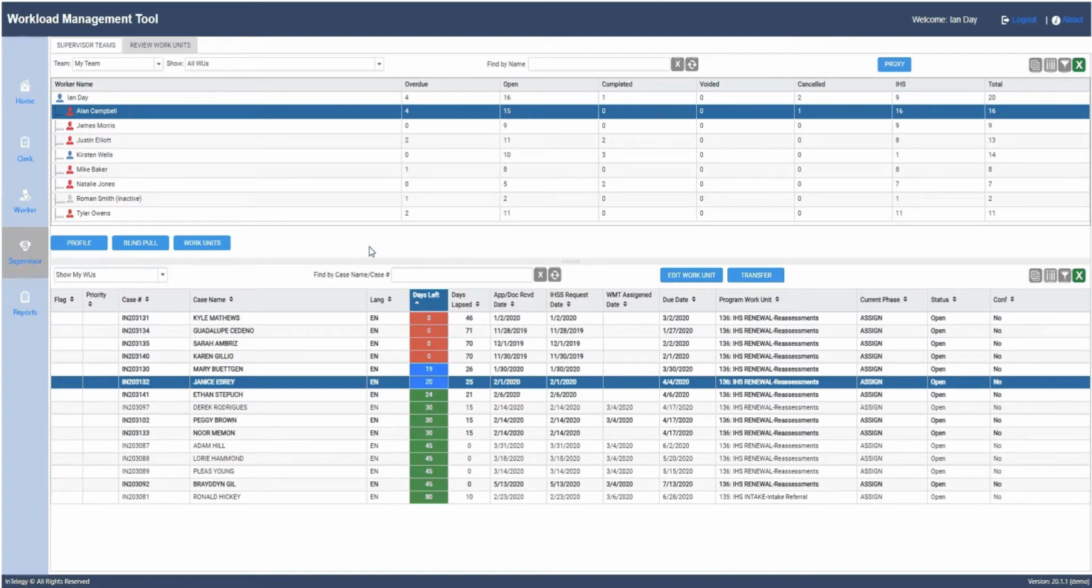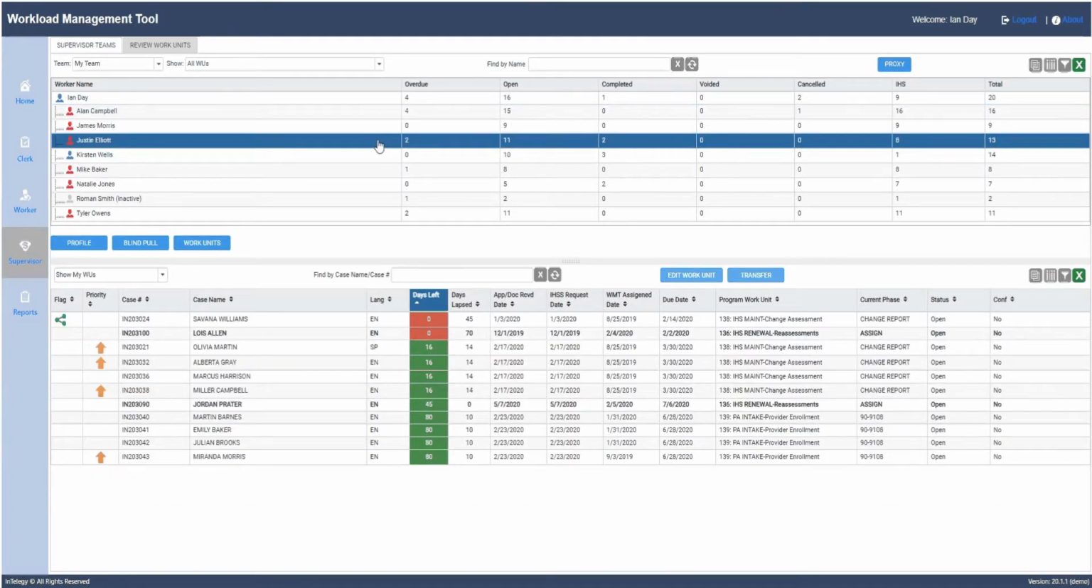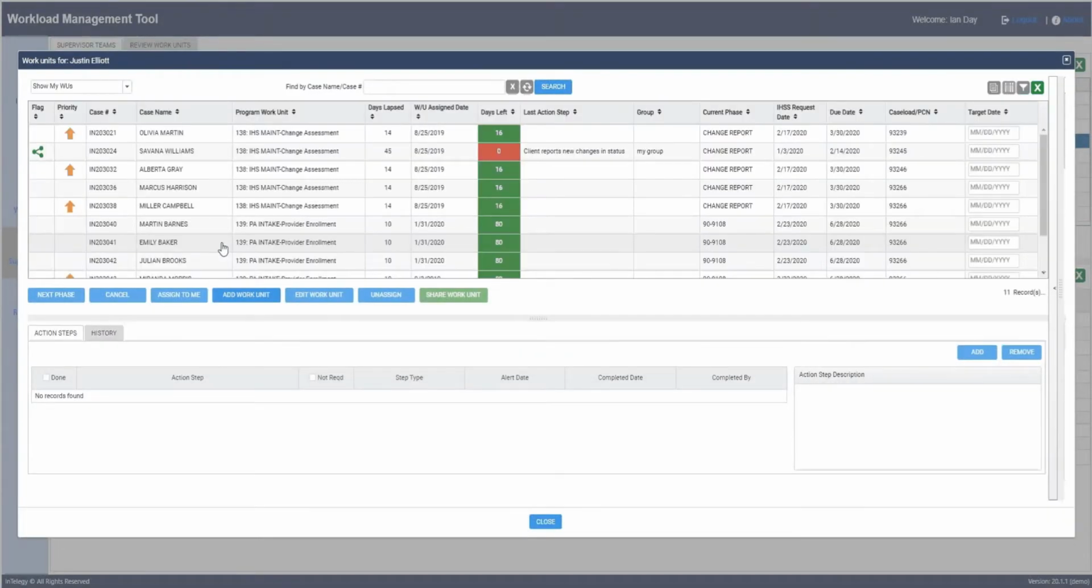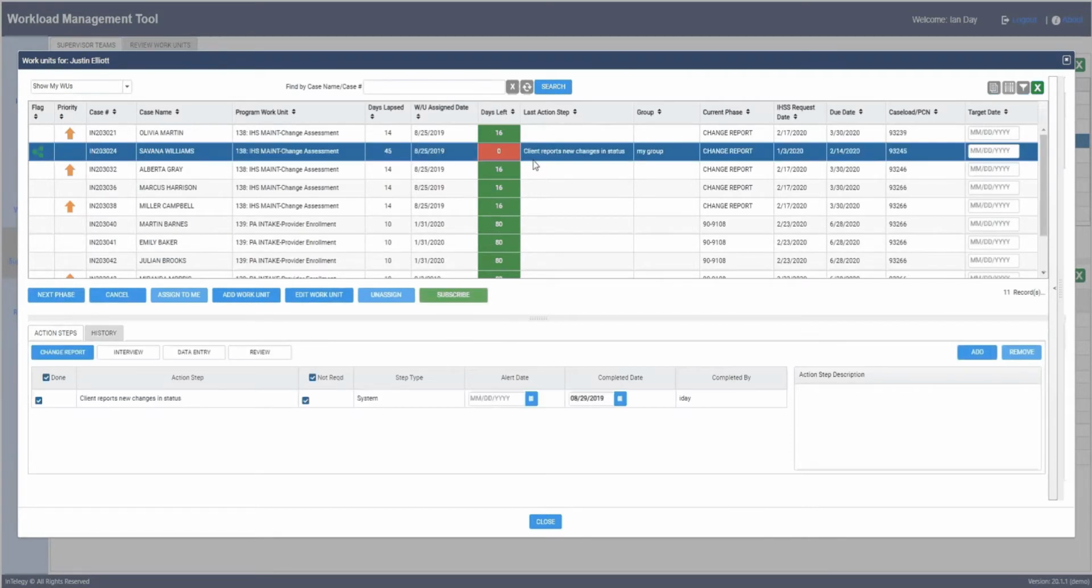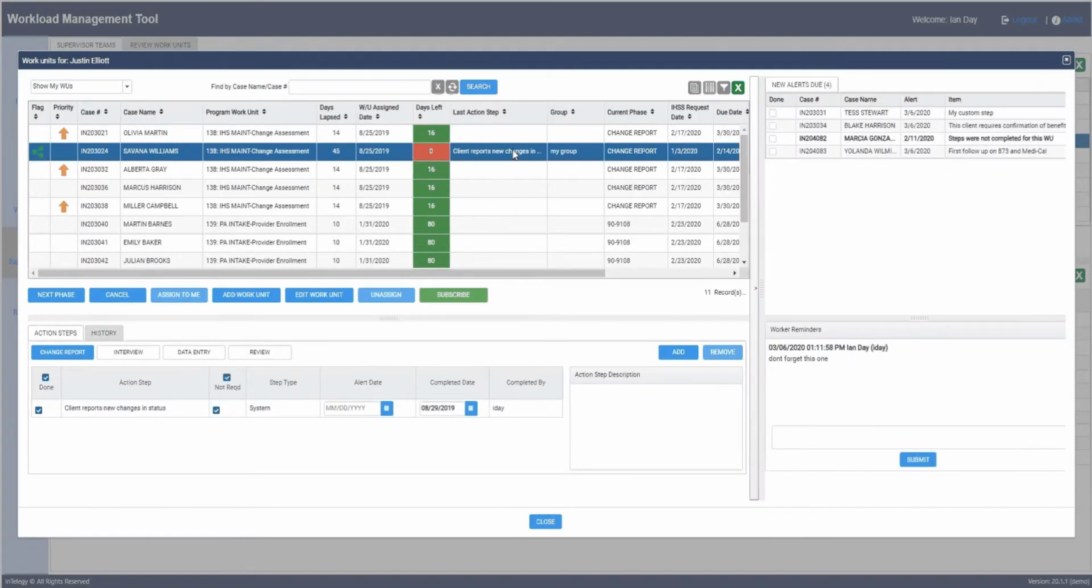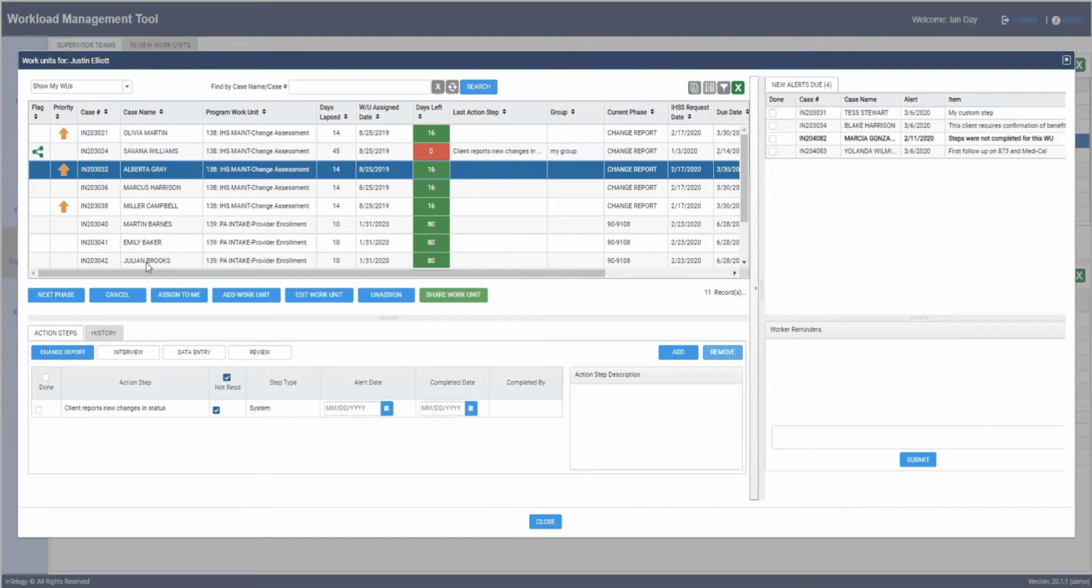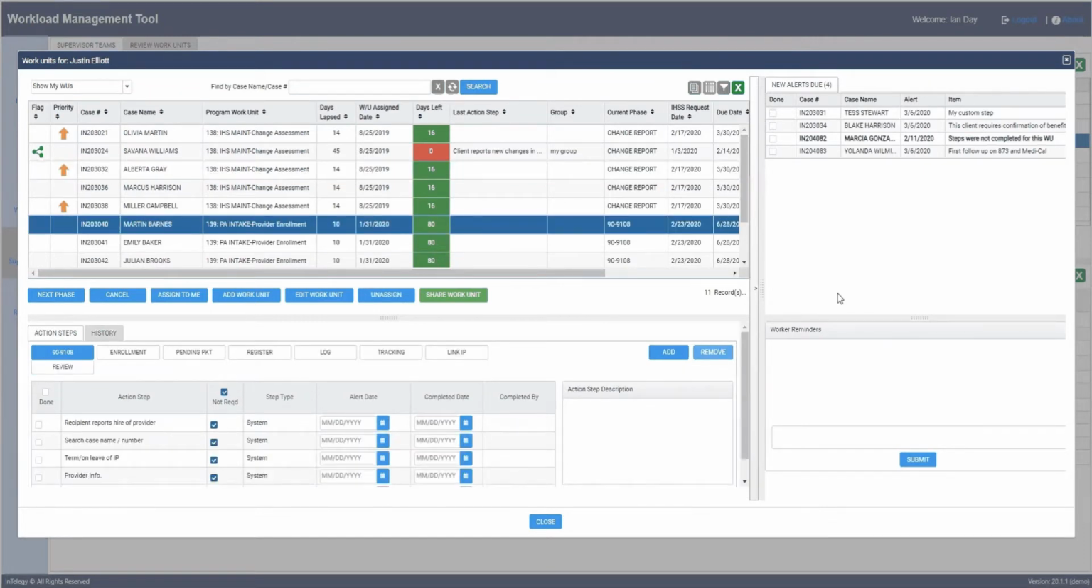In the Supervisor view, I can view each of my workers' sessions by first clicking on them in the Teams table, and then by clicking on the Work Units button. In this view, I can interact with their work units to better understand what steps they've completed so far. All of the functionality available to the worker, such as creating worker reminders, alerts, custom action steps, and so on, are also available to me as the supervisor.